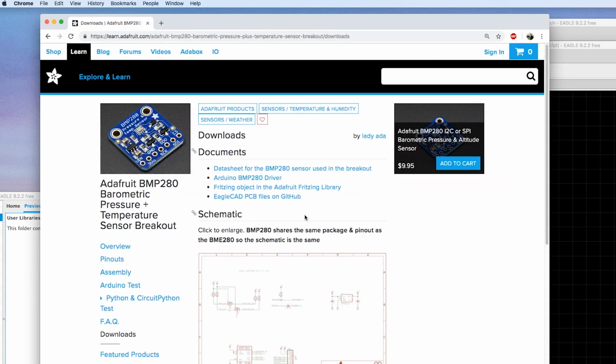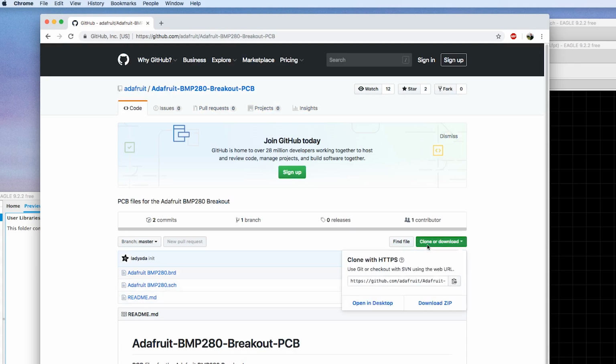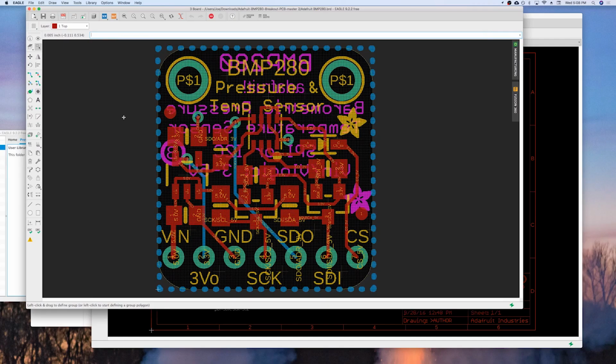Now there are a bunch of files here that we can use, and they even provide their own PCB files on their GitHub. So what we're gonna do is we're gonna just download these, and I'm going to open up the board now. And so this is the board that Adafruit actually makes, and this is the schematic. Again, it's crazy that they provide all of these files. It's super generous, and again, it just really represents the maker community and the spirit of it.